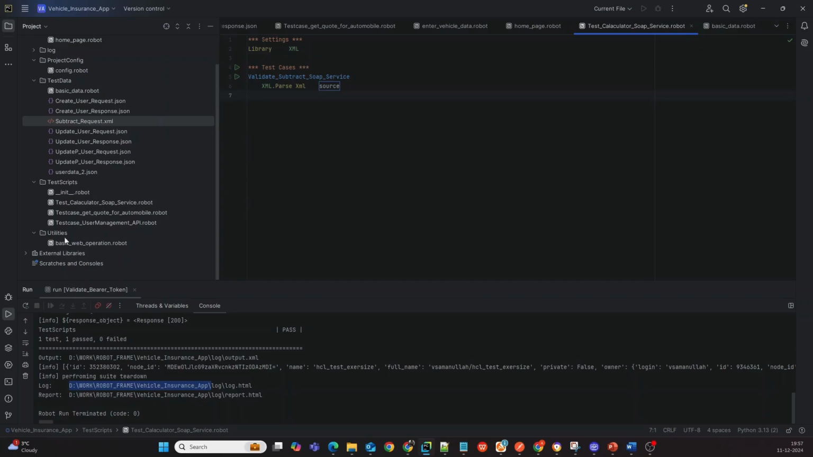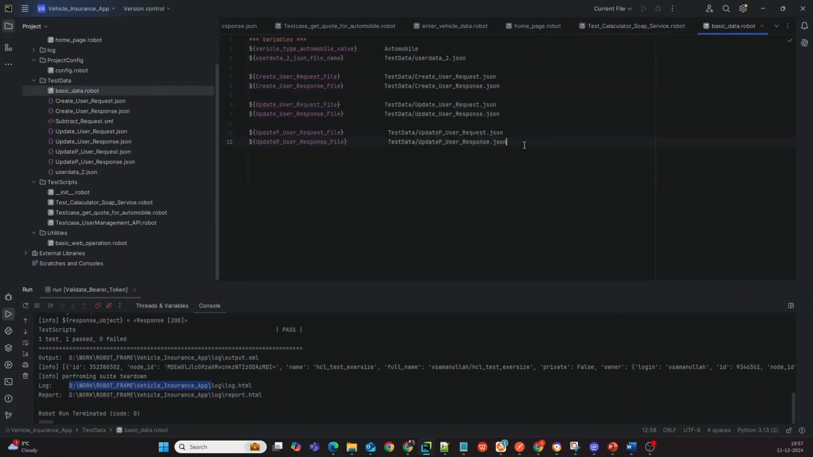I'll go to my test data and I will create a variable for this. I will add it as dollar subtract request, and the value is the XML path.